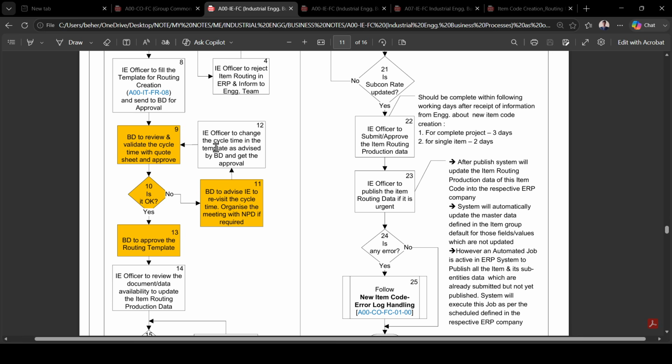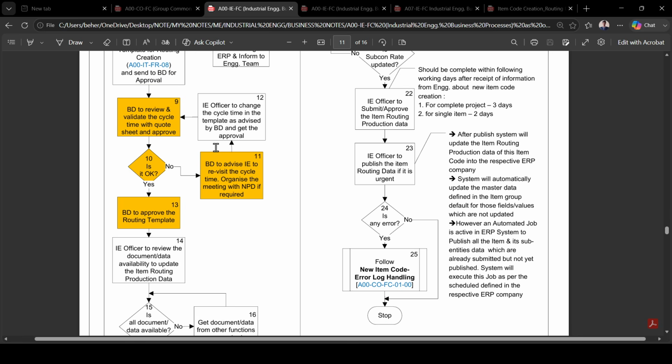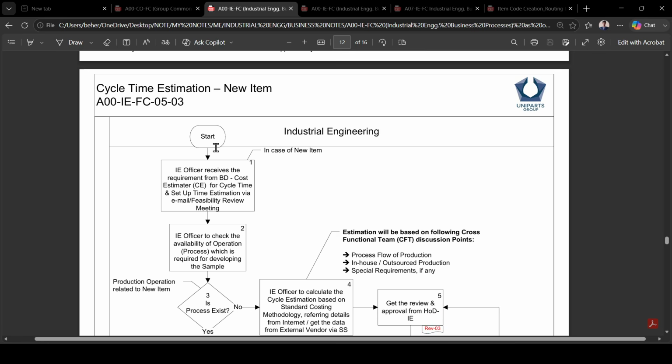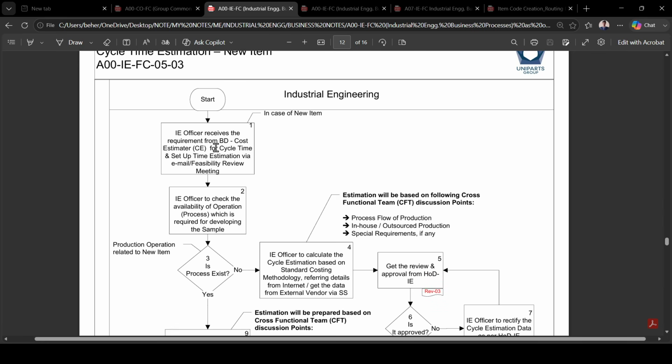Then the I officer publishes the item routing data if urgent. If there is any error, then stop. If there is no error, then follow the new item error handling flow, that is, the new item error log handling system. If there is no error, then stop. It will automatically submit.